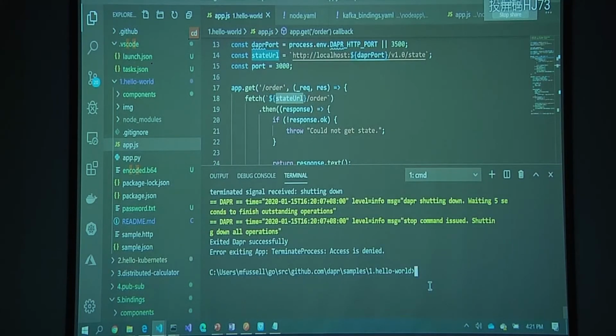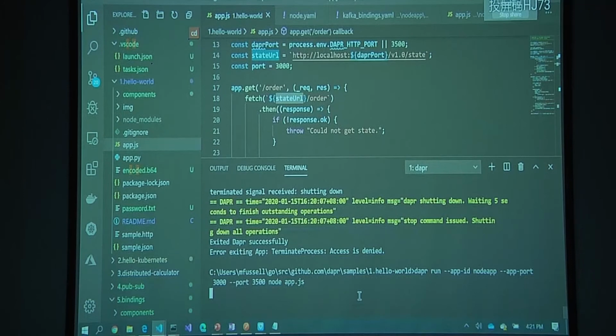One of the commands you can issue is dapr run, and this runs an instance of Dapr and hooks up your application. In this case, I'm going to run an instance of my application, this Node app, and give it the name node app. I'm going to launch a particular port that it's listening on. Here's the port for my Dapr instance, and then here's my Node code. If I run this, it launches Dapr and an instance of my application running next to it.